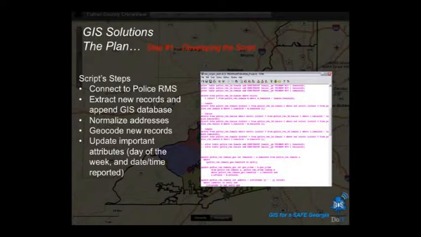So to zoom into this a little bit, the plan, step 1, developing the script. The script does some core things. Number 1, like I said, it connects to the police RMS. It extracts those database records from the police database and brings them into the GIS database. Then the script normalizes those addresses and that information, geocodes them, finds a location for all of those records on a map, and then updates some other useful attributes such as day of the week and crime type and things of that nature that are important to the analysis.